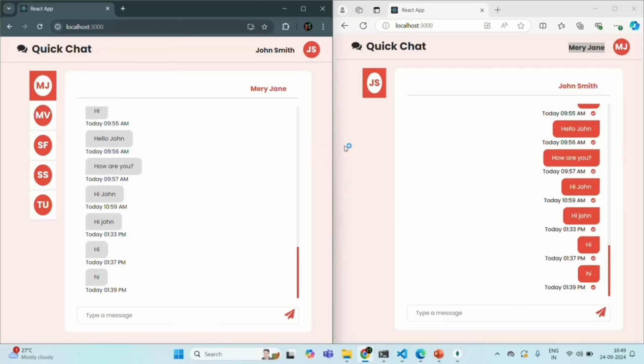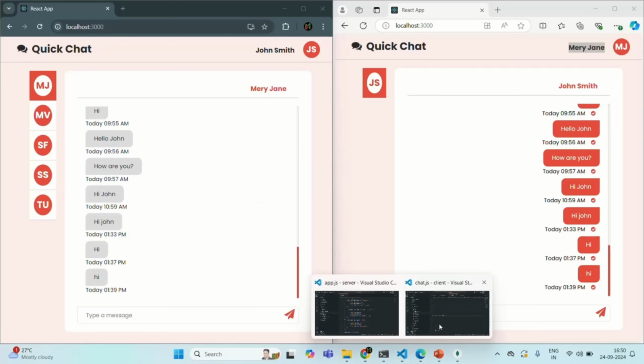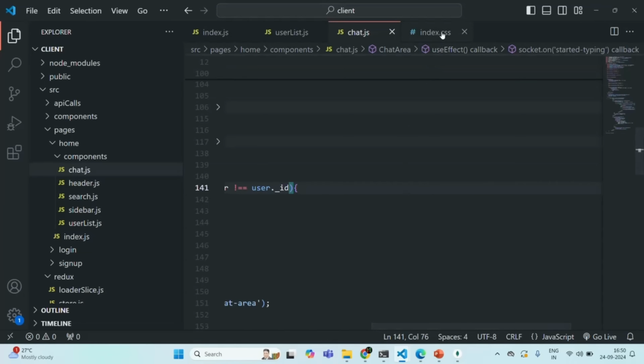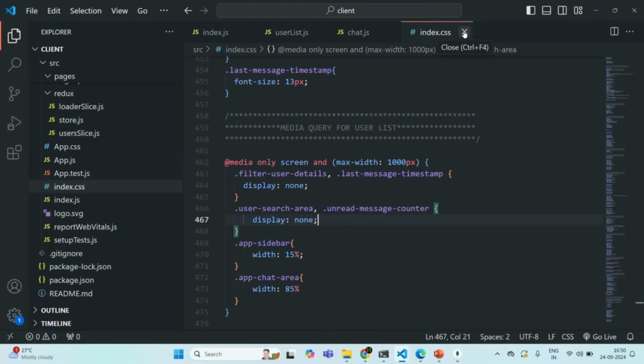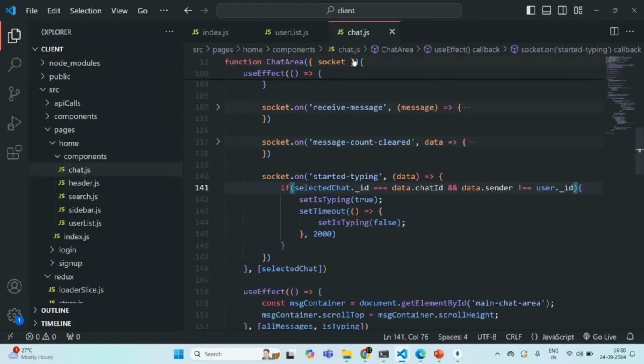And in order to show a user online, we are simply going to show a green border around the avatar or the user profile pic. Okay, and we are going to do it in 5 simple steps. So let's first go to our React application, our front-end application. There, let me close this index.css for now, and let's also close this chat.js.